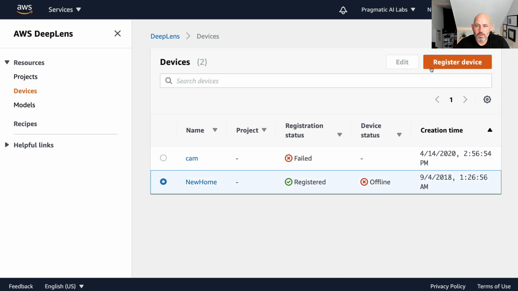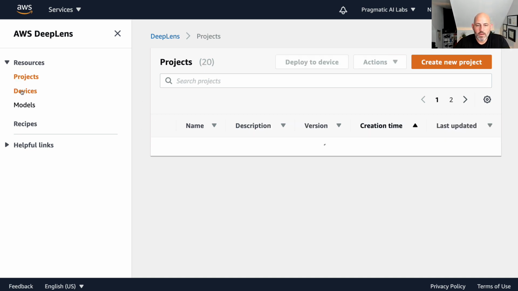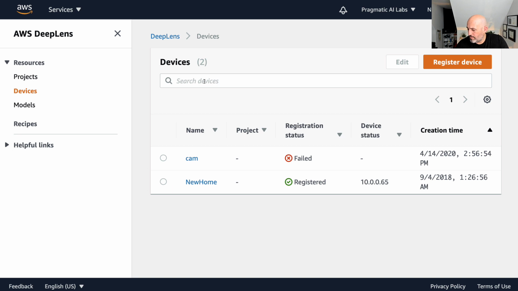Devices. Yeah, I might have to reboot this thing. Yeah, it should wake up. They're a little bit finicky. That's the one problem with this particular device.